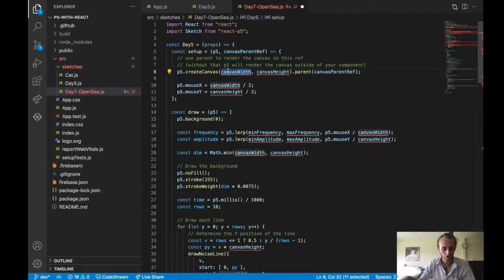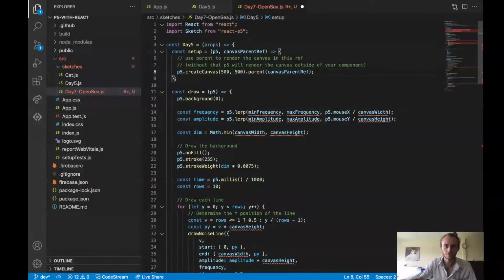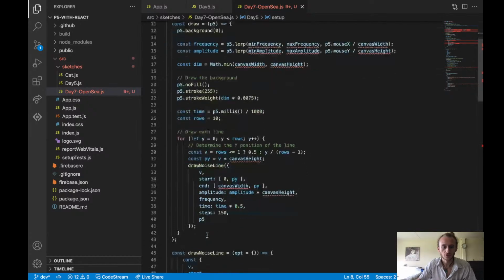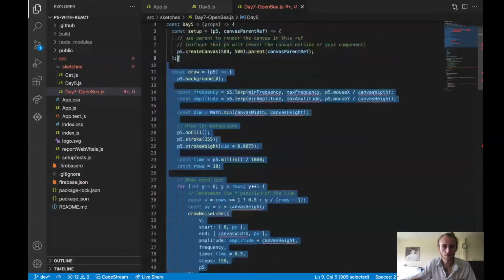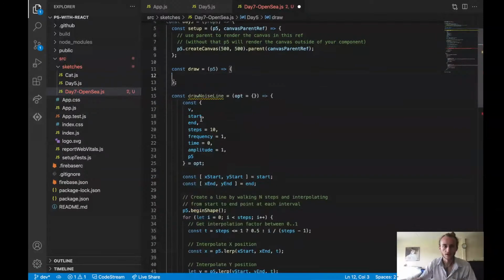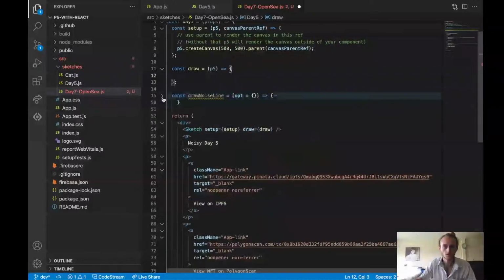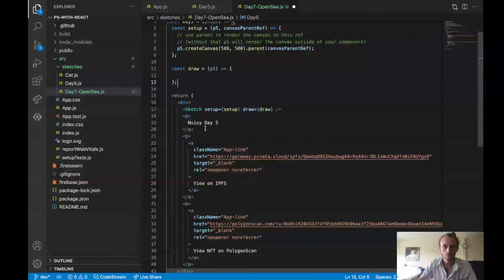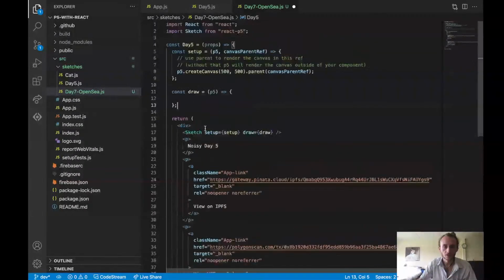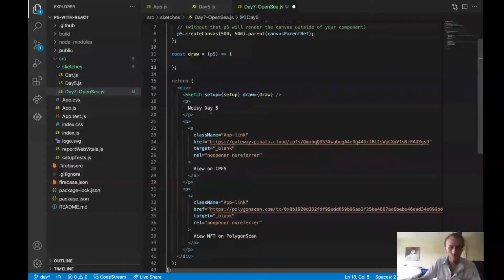Okay, canvas width we're just going to make 500, parent sure. I don't think we need anything else inside of our setup function. And now inside of our draw we are going to delete everything. And I don't think we need this function. This was only for our last one. So we'll delete that function. And then we'll leave this render down here.